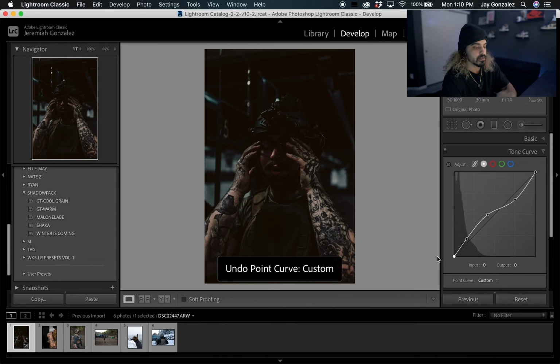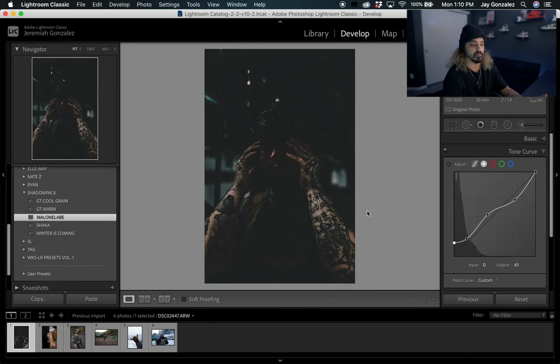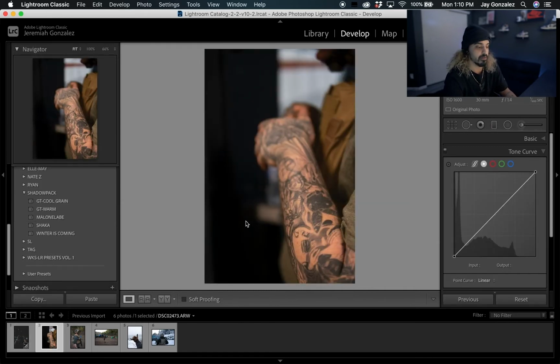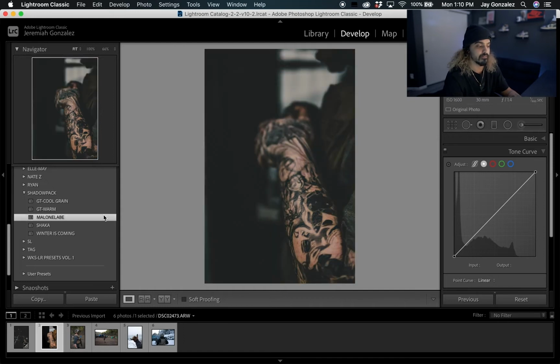So set it back to as is. This is one of the presets you guys will be getting, the Malone Labe. And then this actually is another photo that was taken basically in that same moment, just a different shot. So the Malone Labe preset is going to apply to it very well because it was the same camera settings, it was the same moment, it's just a different angle, right? So it applies very well.